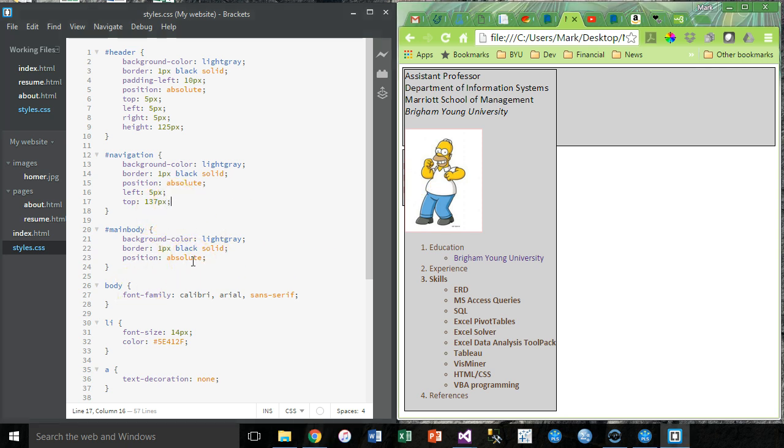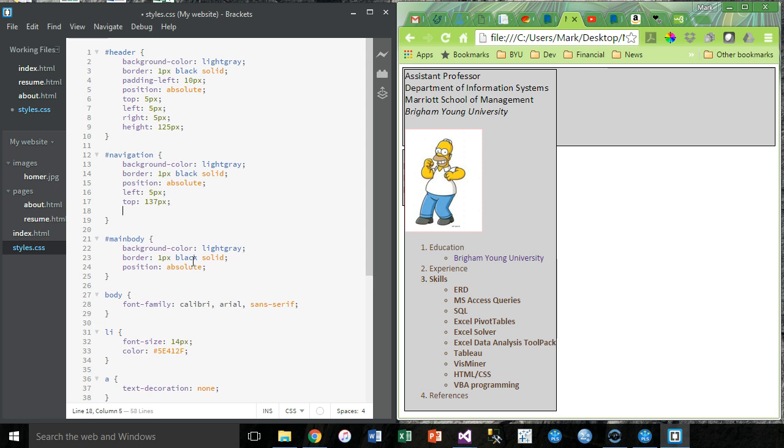Also, we're not quite done. 5 pixels from the left, 137 from the top. What else do we want to specify? Should the left navigation go all the way up and down the side here? Usually it should. So what do we want to specify?